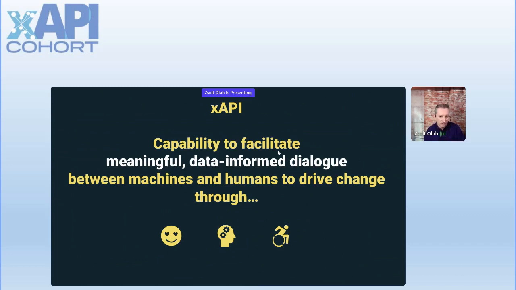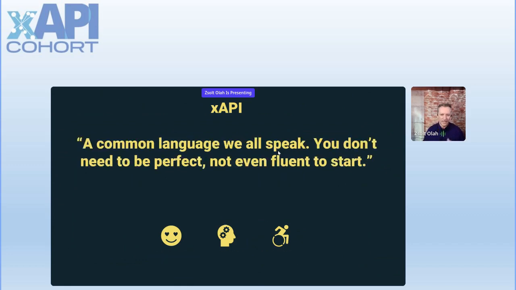And then ultimately, our goal is to drive change and use the hearts, minds, and hands. In other words, it's like a common language that we all speak. And one of the things I always suggest is that you don't have to wait until you're perfect, and not even fluent. It's like going to a different country. You can explore that country just by understanding the very basics and then go from there. Because if you wait until you're fluent in a language, you might not go anywhere ever.